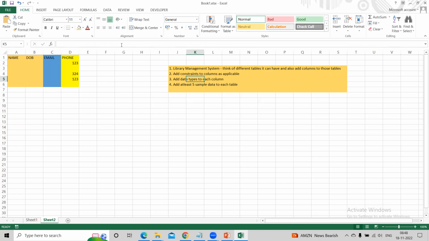So coming back to our constraints discussion. The first constraint we discussed is unique, which can accept null, but if it has values, they have to be unique. You cannot give duplicate values. So duplicates are not allowed, but null values are allowed. You can have multiple null values. Null is nothing but blank. Null means nothing, so it can be blank.